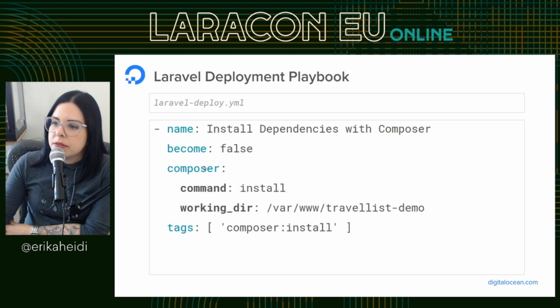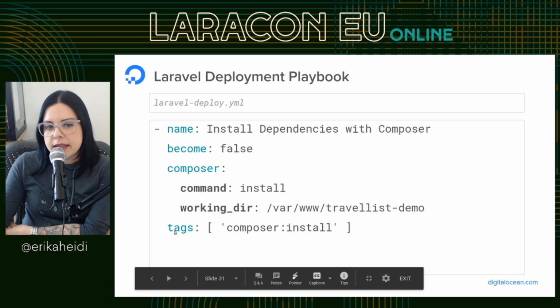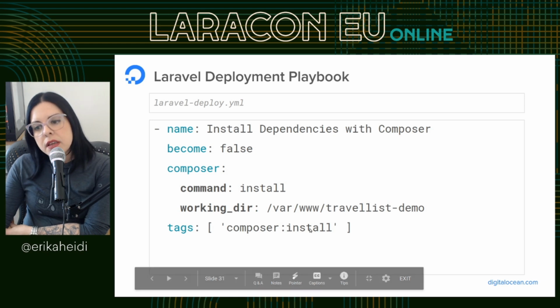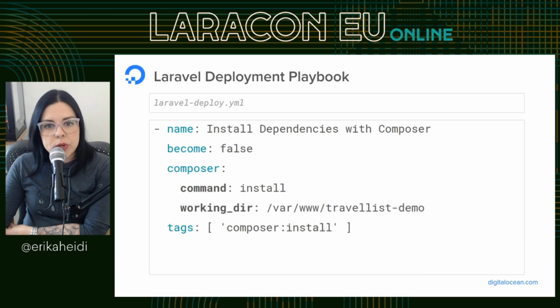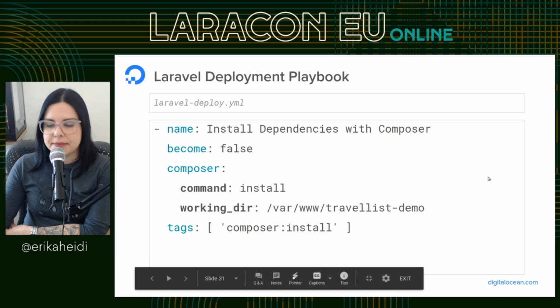When using the composer module, you will tell the command that you want to use, in this case install, and the working directory. You see here that I set up a tag, composer install. This is because you might want to run this again a few other times, and you don't need to execute the whole playbook. You can only execute this specific task using the tag.